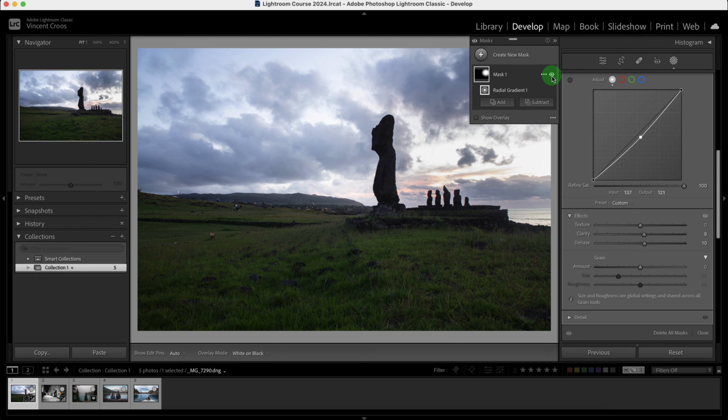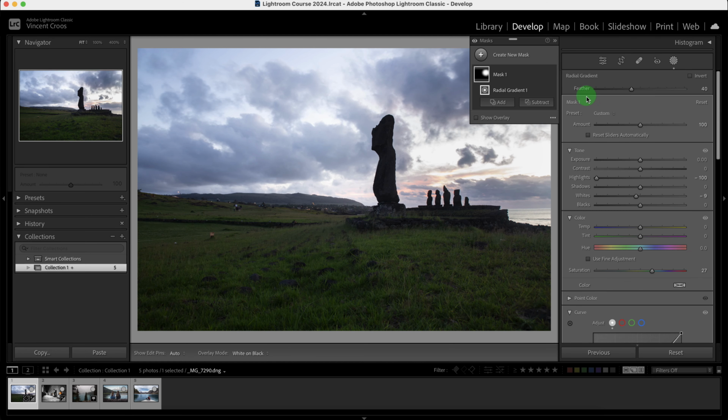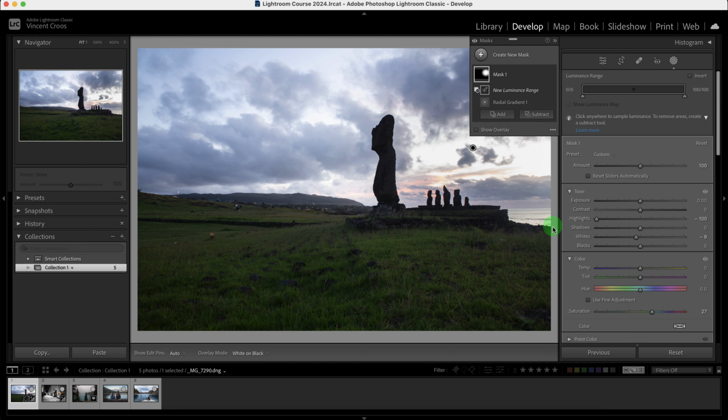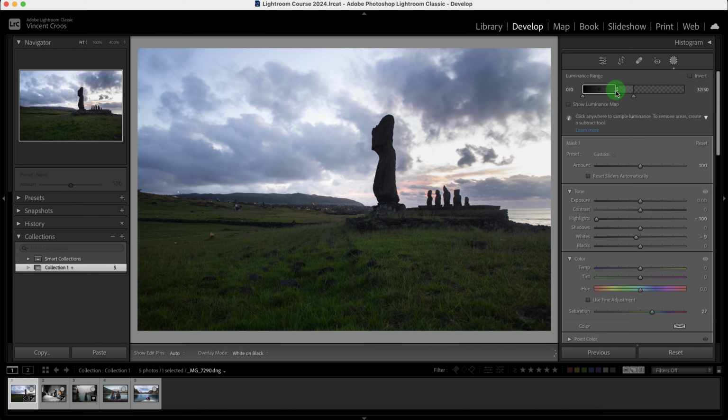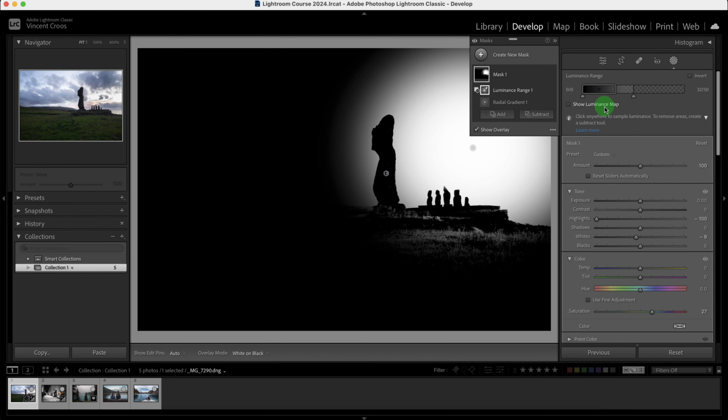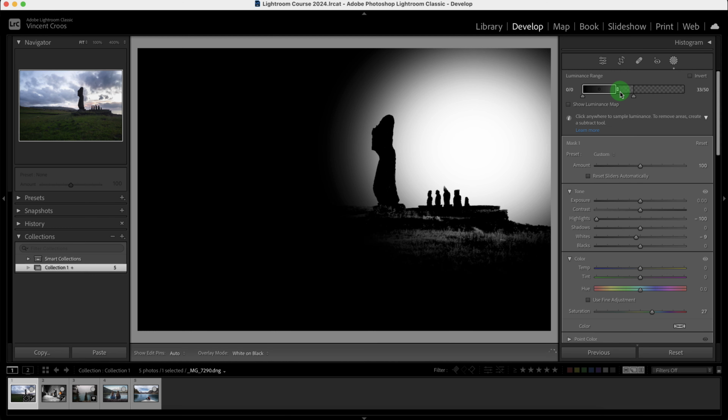So let's see the before and after. You can see it impacted the sky really well, but it also impacted the foreground or these statues. Let's take a look at the mask. In order to correct that, I can subtract, I can go to Luminance Range, I can select the mask or the statue here, and then I can select a dark area. Let's turn on the overlay, and that looks pretty good.